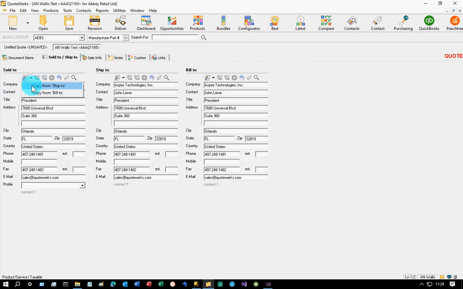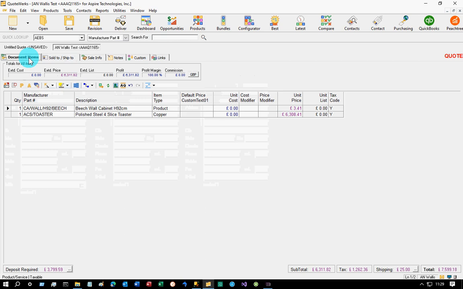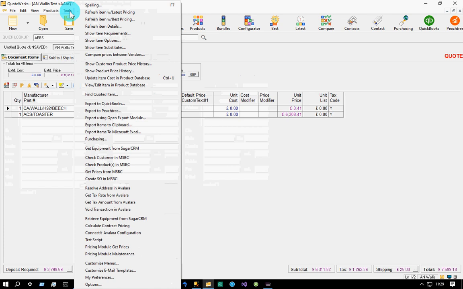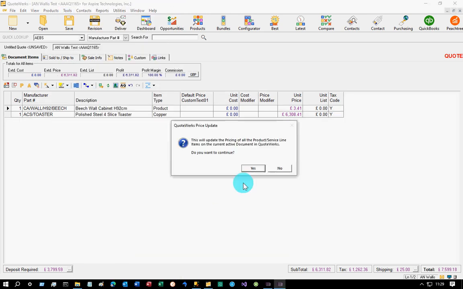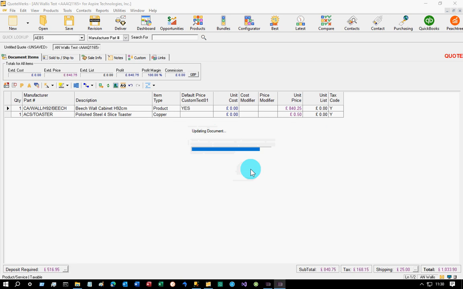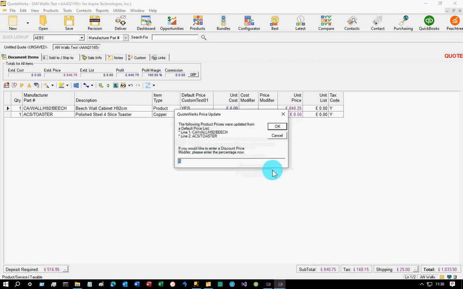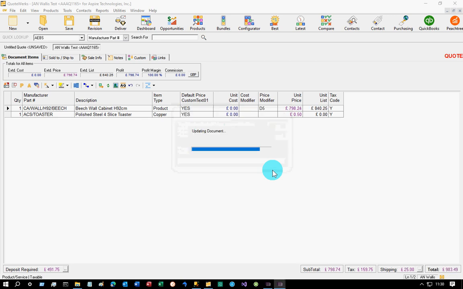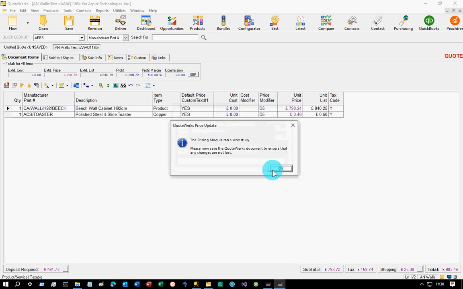If I flip that around to use Aspire Technologies, one of my favourite customers, in fact one of my favourite suppliers as well, and do the same again, get prices, this is going to do something slightly different in that it's going to ask me what percentage discount I want to give. Now this has offered me this option because it took the prices from a default price list rather than a price list assigned to the customer.